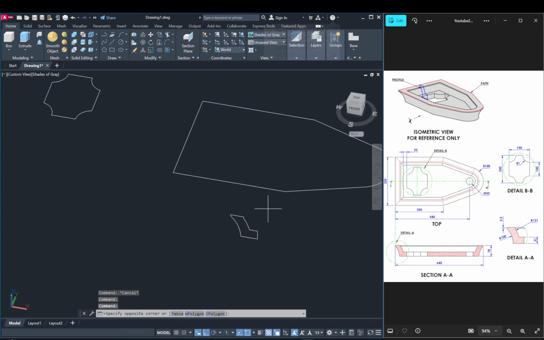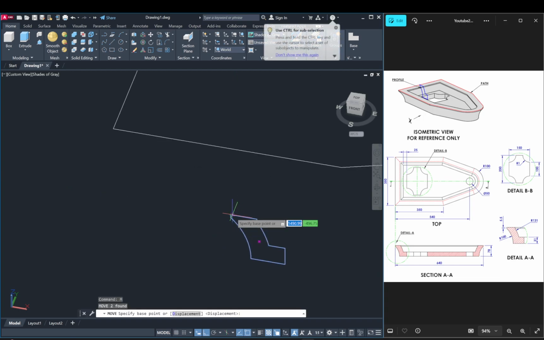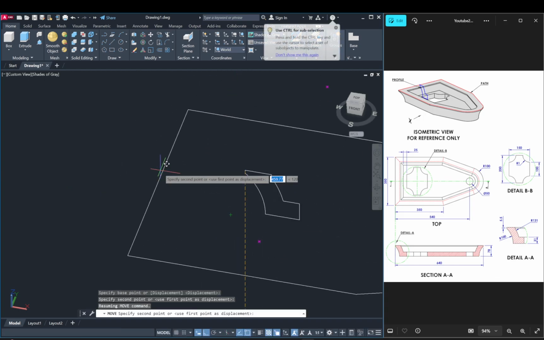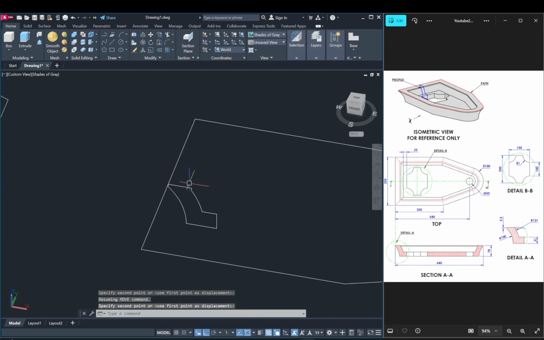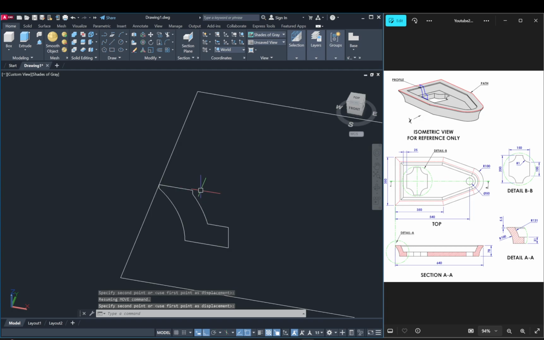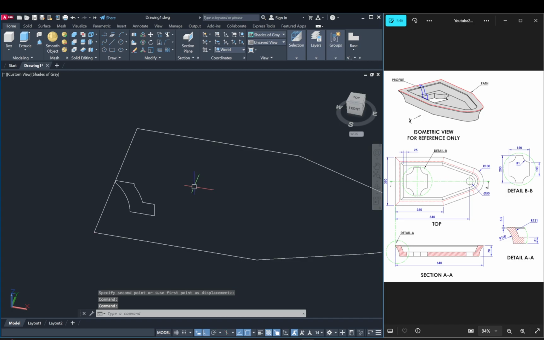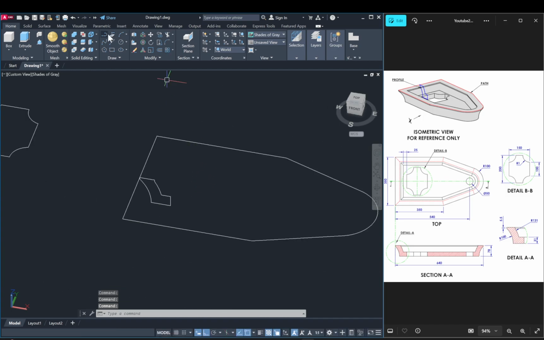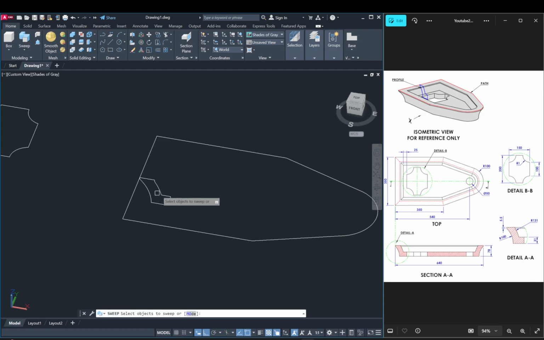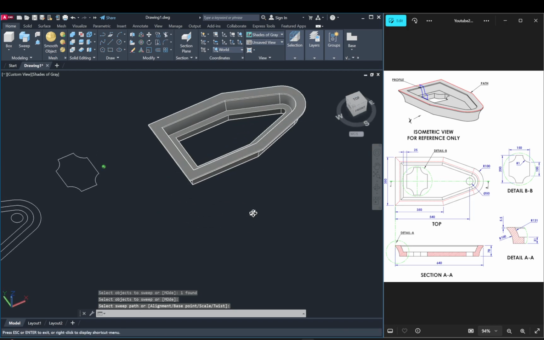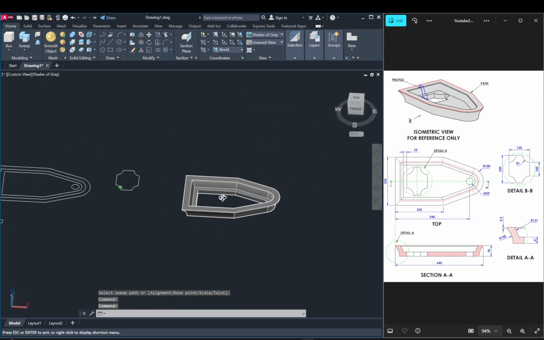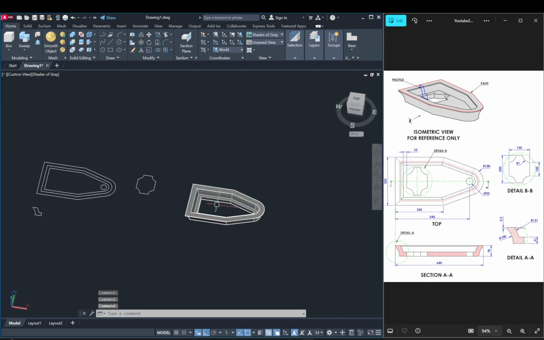Okay, now move this profile to this path at the center point. Now from here take a sweep command. Now take this path and our sweep command. After sweep command, the object looks like this.